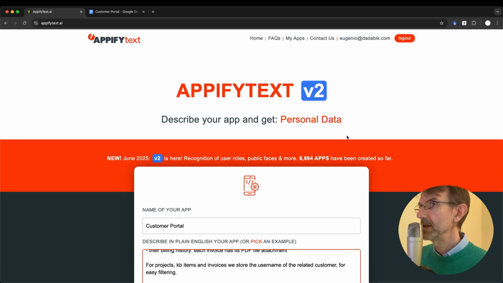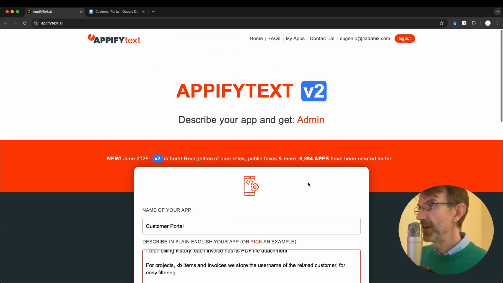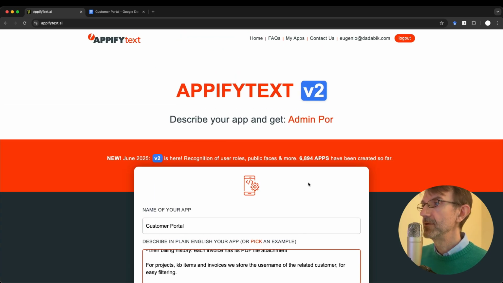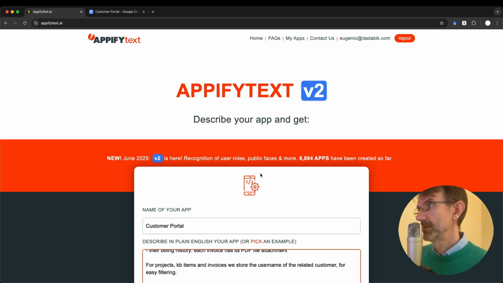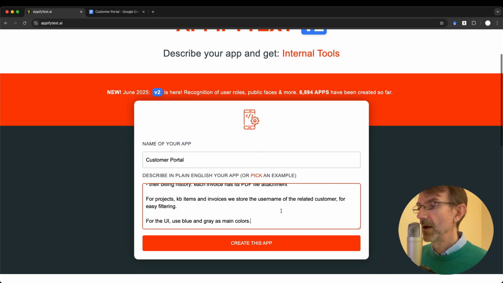I'm already logged in AppifyText. If you are not, and you click here, the platform will ask you to log in. And if you are not registered, to register, the registration is free. It takes literally 20 seconds, just email and password. No credit card is needed. So if you're not registered, I suggest to pause the video, follow the registration process, log in, and then continue. So let's create the app.